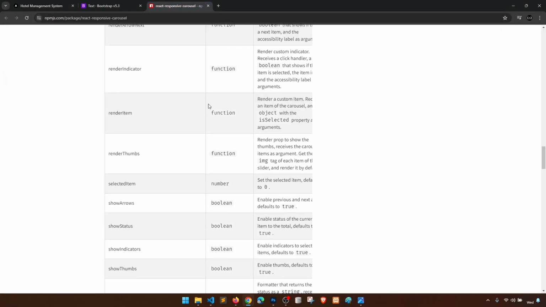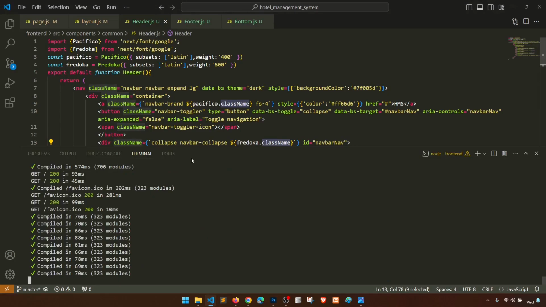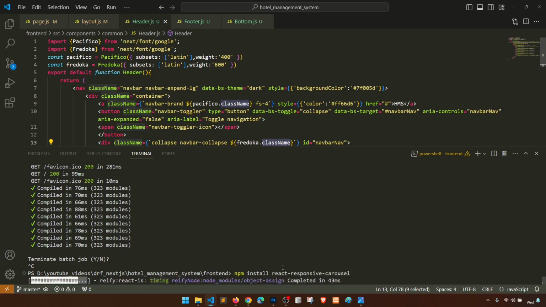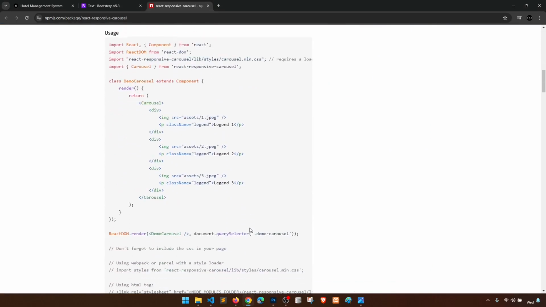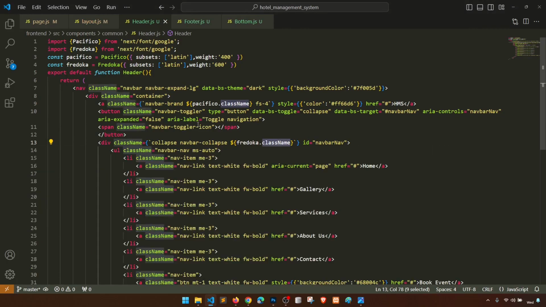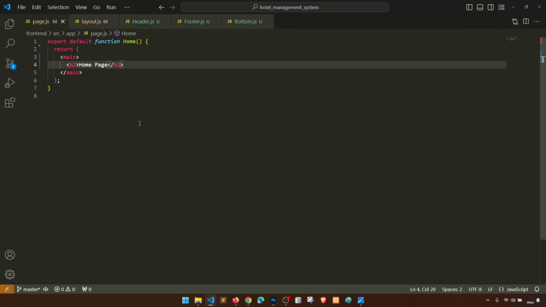So for the slider, we will install this package, right? So React responsive slider, copy this and close the server, and then npm install this one. Okay, so this is installed. Now rerun the server again, and now we need to render this carousel. So for that, this header is complete. In the page we need a slider. Before here we need a slider.